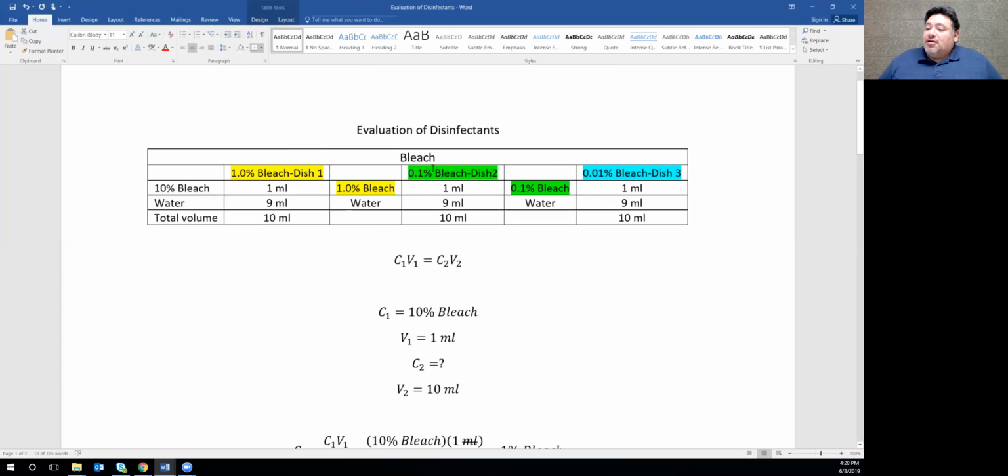Okay. So what I did is I color coded this a little bit. Yellow is the first dish, which is my 1%. Boom, 1%. Green is my second dish, which is 0.1%. And blue is my third dish, which is my 0.01%. Okay, so there's my 3 dishes. Now, what am I going to do?